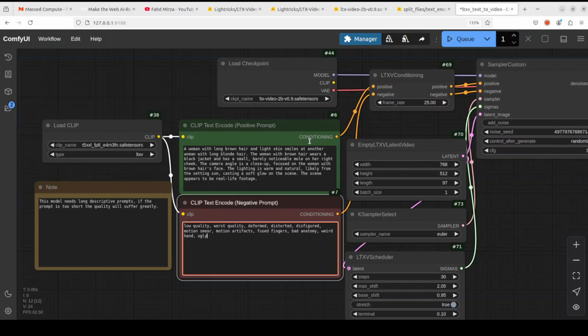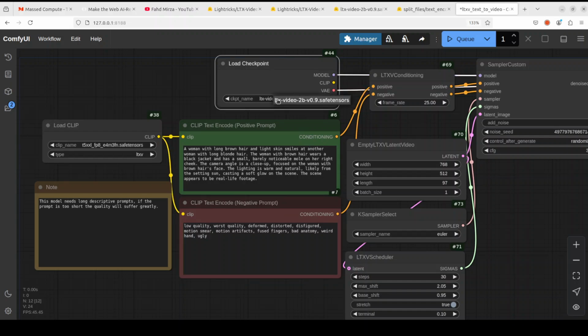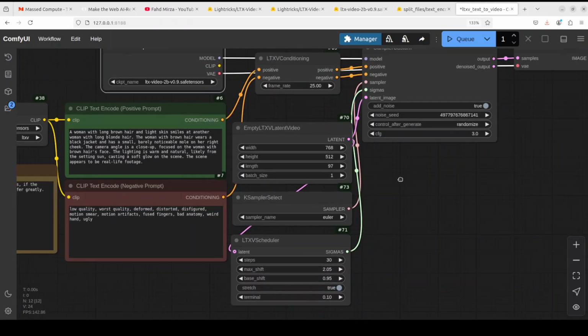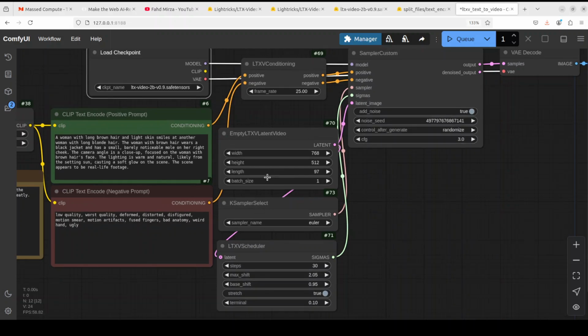This is a negative prompt, and make sure that your LTX-Video model is selected there, which we downloaded. It is there, and then we are specifying our sampler and scheduler. Again, if you don't know what these are, please search my channel. By the way, sampler affects quality, speed and style of output image, whereas scheduler controls how noise is gradually removed from the latent image.